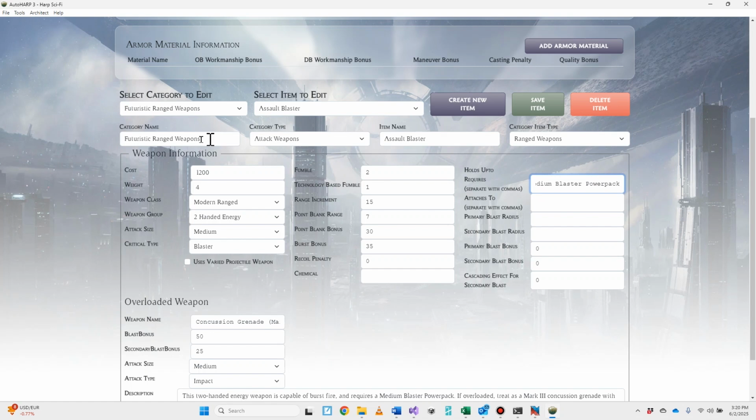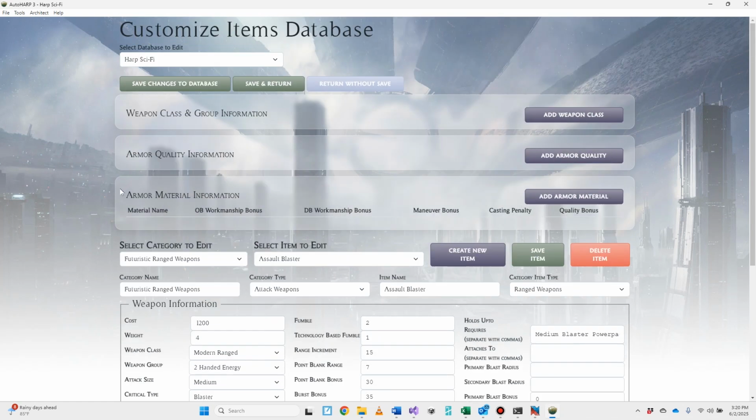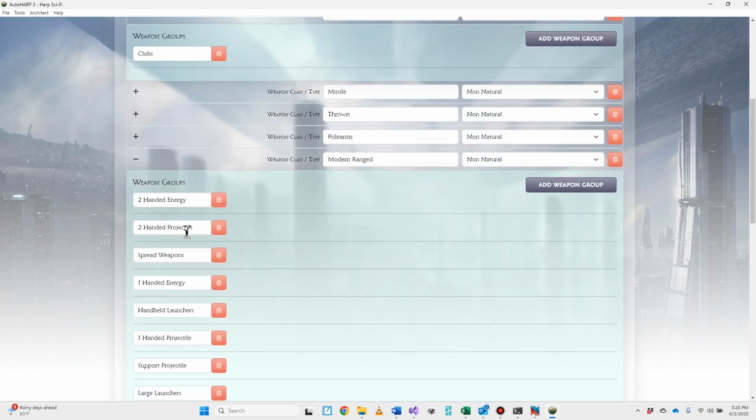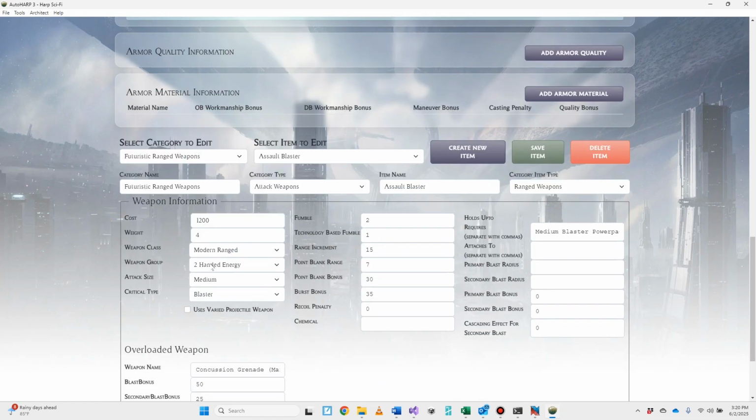You'll also see that when I selected futuristic range weapons, I now have the attack weapons one that was selected. So all of the weapon information that is pertinent to this, I can now start adding information into that. So cost, weapon class, look, there's the weapon class modern range that exists up here. We define that. Modern range, just right there. And there is a group, two-handed energy, two-handed projectile. It's right here, two-handed energy. So these are the classes that I defined above, and these are the groups that I have defined above as well.